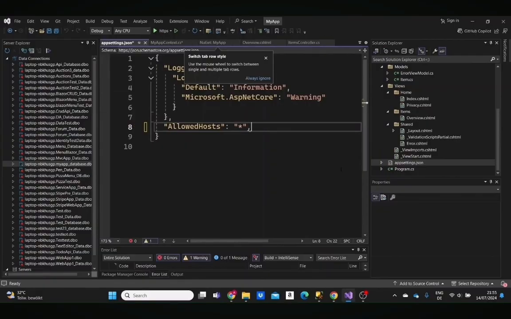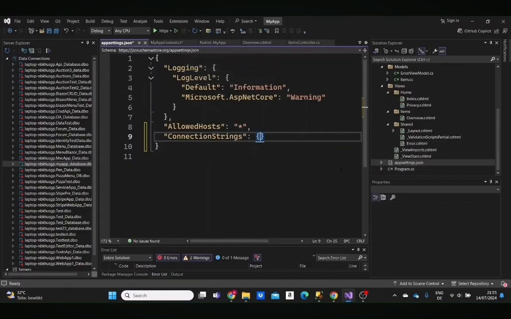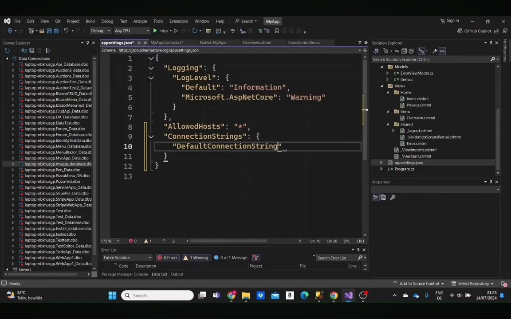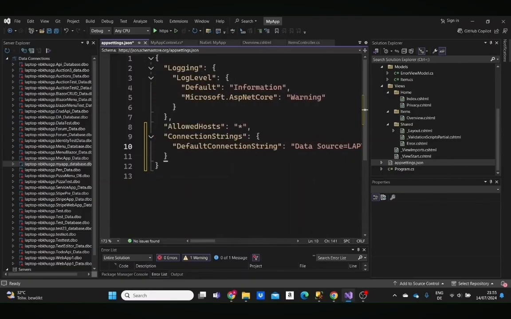Here we need to write ConnectionStrings, and we need to give a name to the connection string. I usually name it like DefaultConnection, it doesn't matter. Here we input the name of the connection string, just right here, with the name of the server, the name of the database, as you can see here, and we put the encryption to false, and some other configurations.